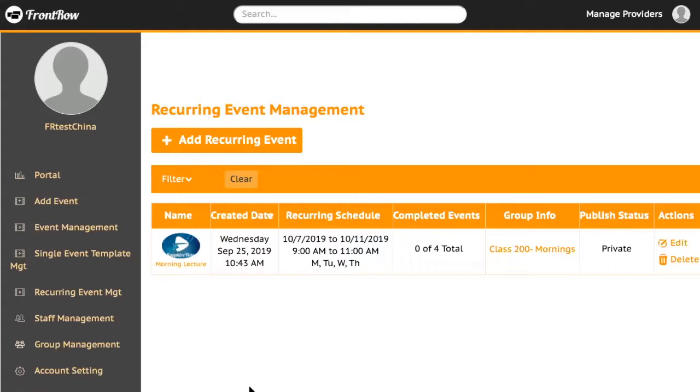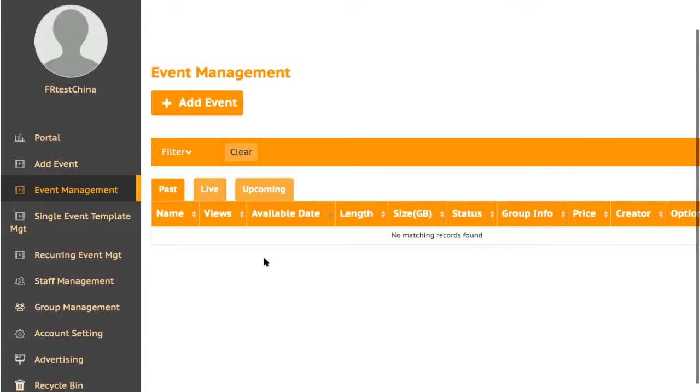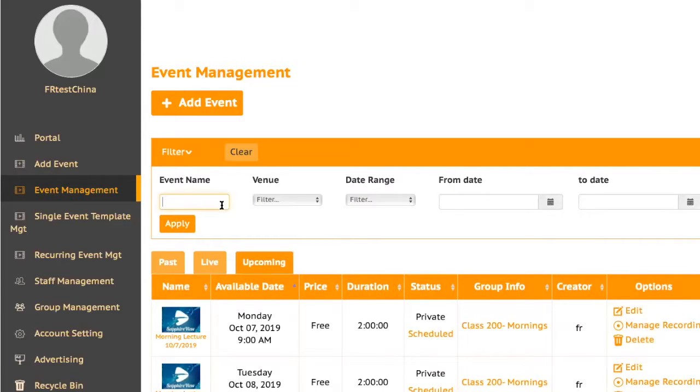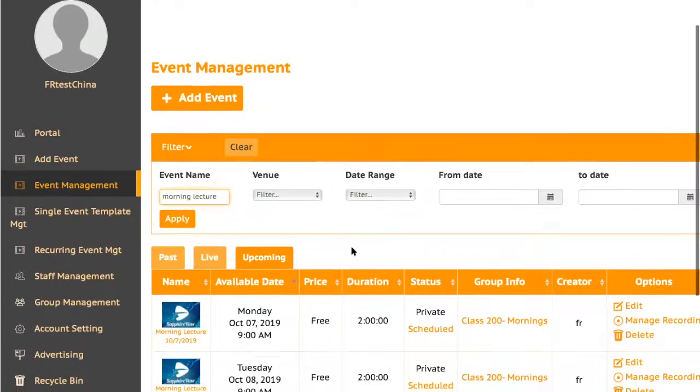You'll be able to see the schedule details and how many of your events have been completed. As an optional step to ensure your event is programmed successfully, toggle to the Event Management page on the sidebar. Use the filter button to search your event name. Click on the Upcoming tab to see each individual event you have created. After doing this, you can ensure that each event has been scheduled correctly.